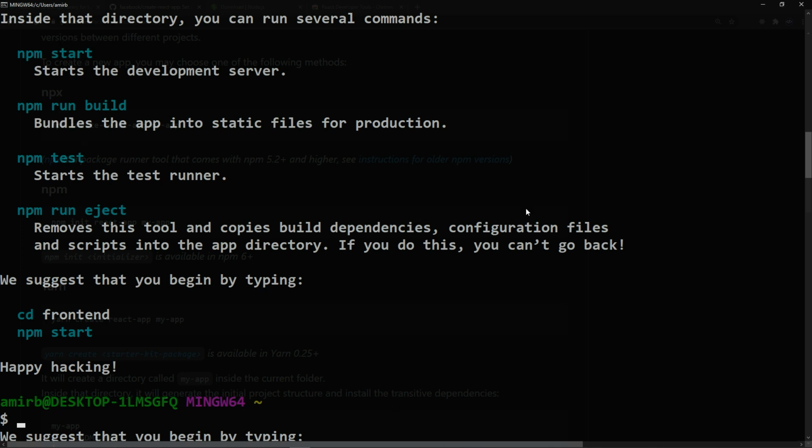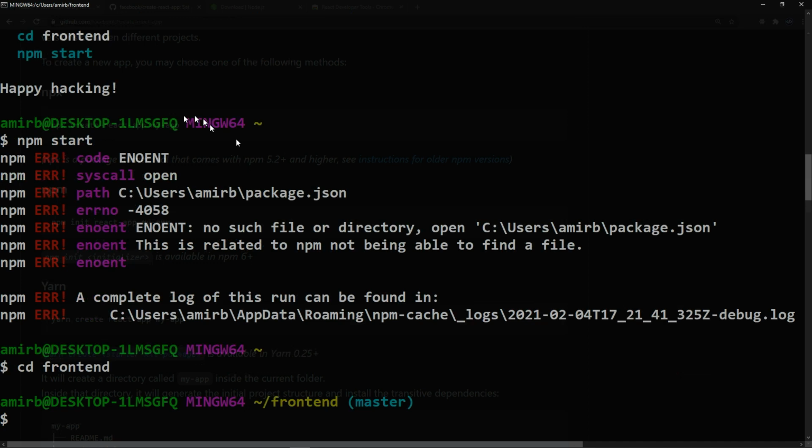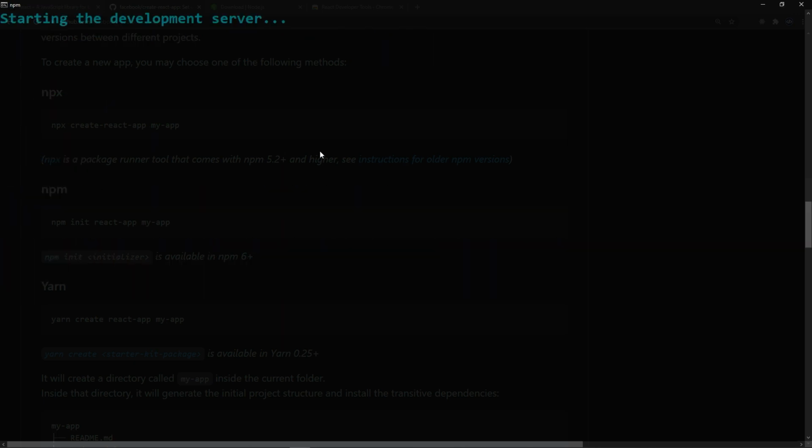All right, so let's go ahead and type npm start in order to start our development server. So I made an error because I need to be inside the directory. I need to access Frontend first and then type the command npm start. So cd Frontend. All right, so you can see here I'm inside Frontend. Now I can type npm start. Okay, it should open the browser now. I shouldn't do it manually.